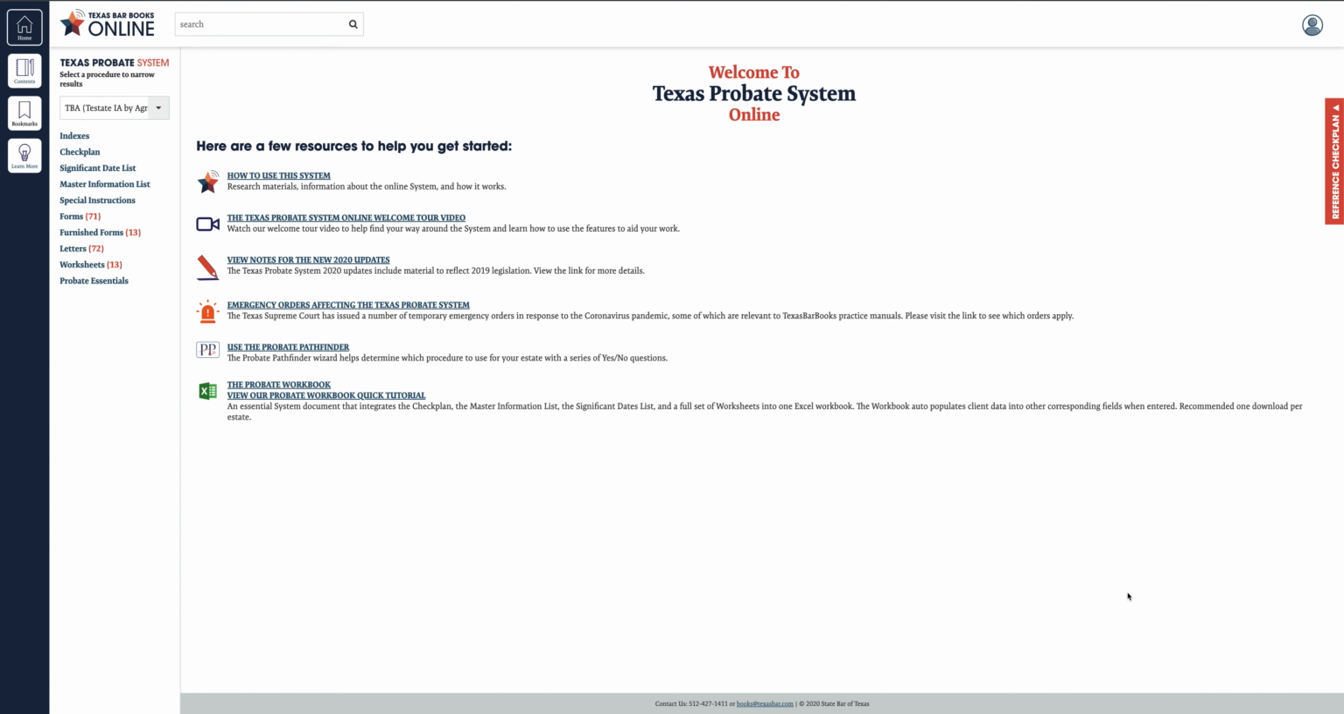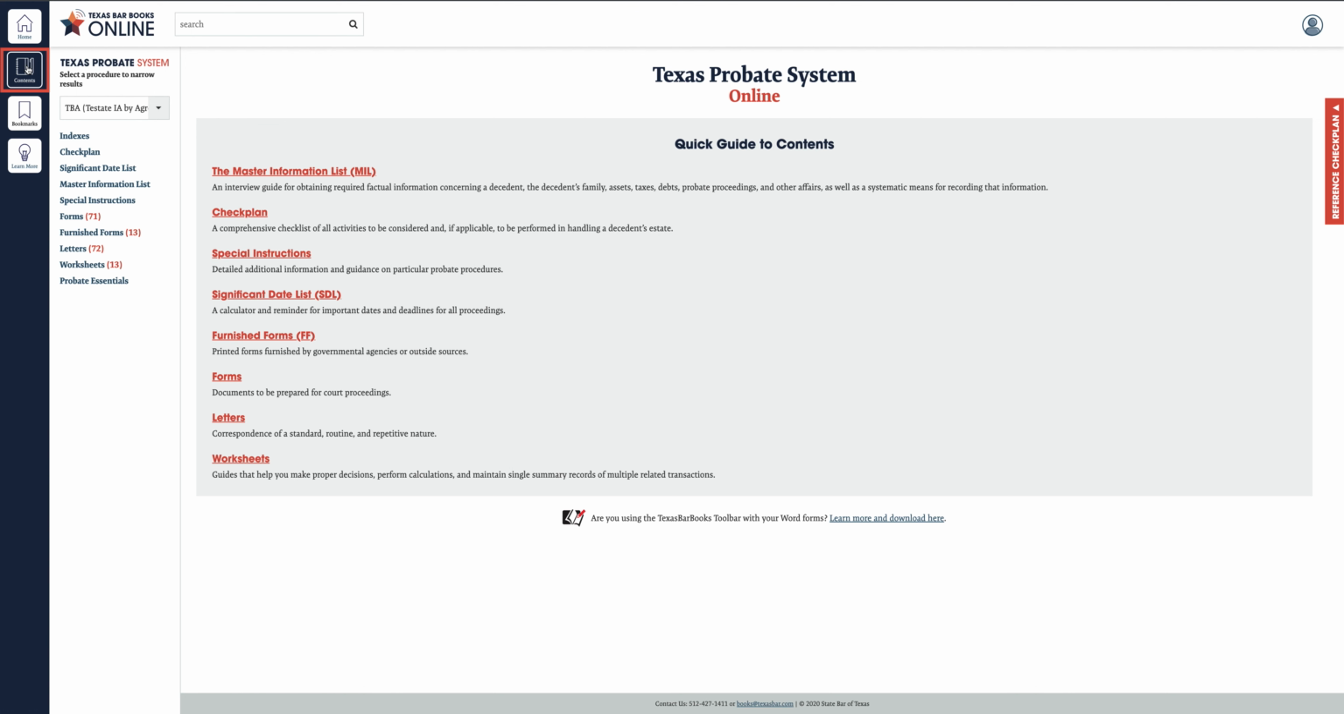To begin, we strongly recommend you read the How to Use This System documentation to learn more about how the system works. The system contents can be accessed in several ways. First, by clicking the Contents button on the home page. This opens the Contents Quick Guide, which explains and links to the different kinds of documents in the system.